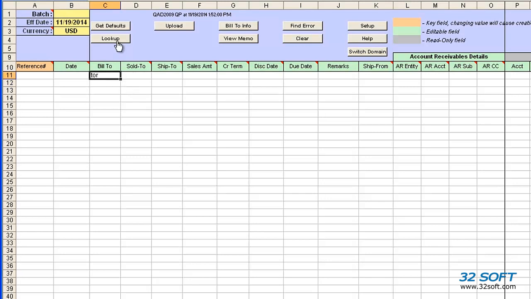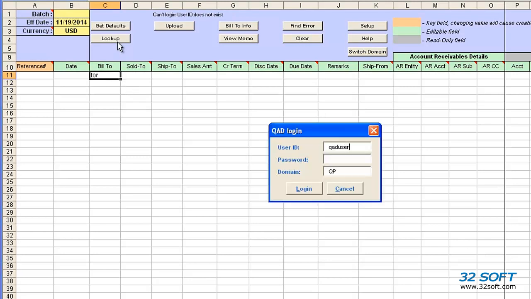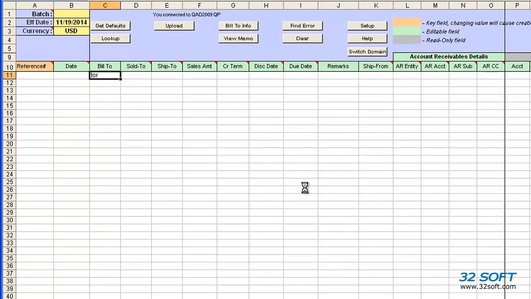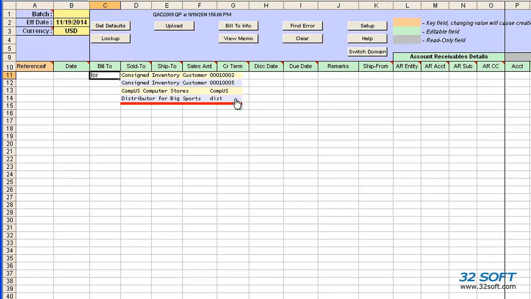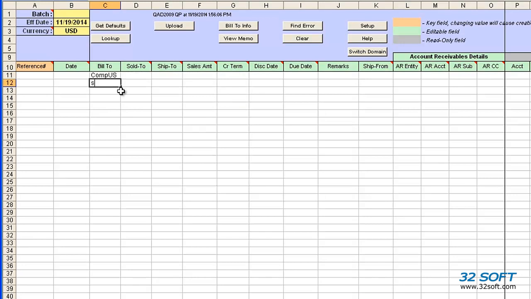When we select any of the action buttons for the first time, a login screen appears. As with all 32Soft data loaders, the Debit Credit Memo Data Loader uses genuine QAD authentication logic to validate user ID and password. The loader validates that the user has access to menu 27.1. Let's log in. All Bill To results that match our partial entry are now displayed. We simply select the one we want. Let's add one more using the partial name lookup function again.